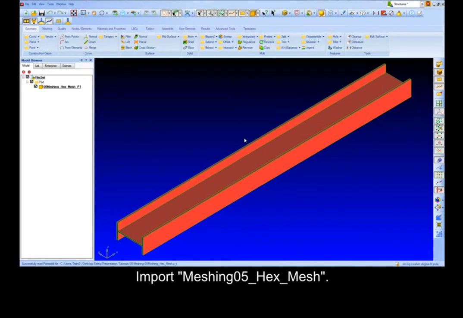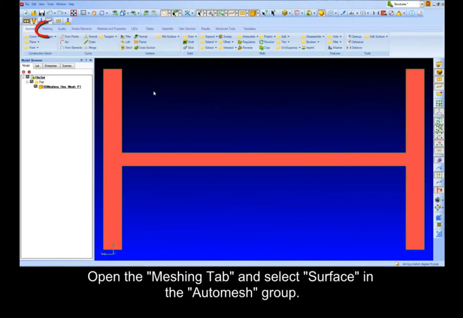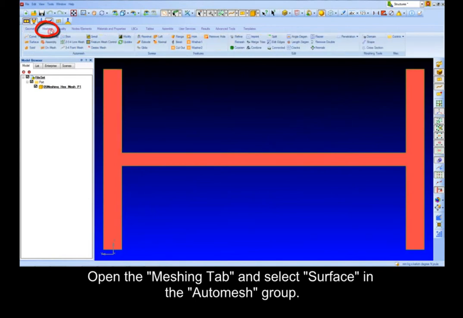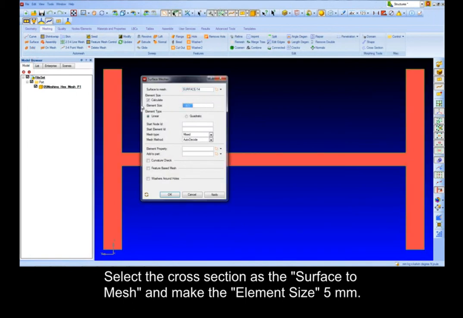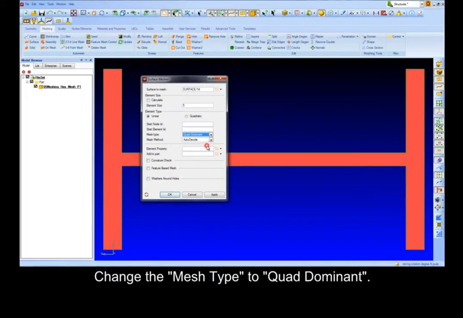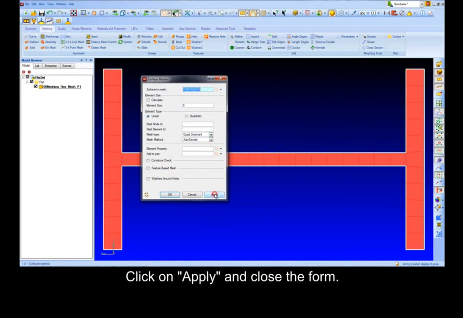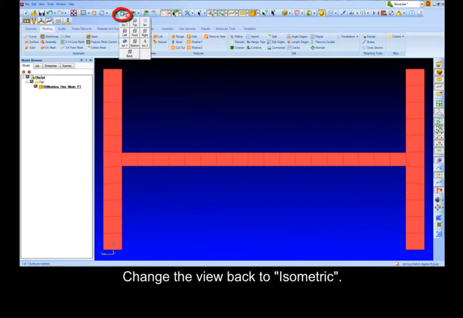Import Meshing 05 hex mesh. Change the view to front view. Open the Meshing tab and select Surface in the Auto Mesh group. Select a cross section as the surface to mesh and make the element size 5. Change the mesh type to quad dominant. Click on Apply and close the form. Change the view back to isometric.